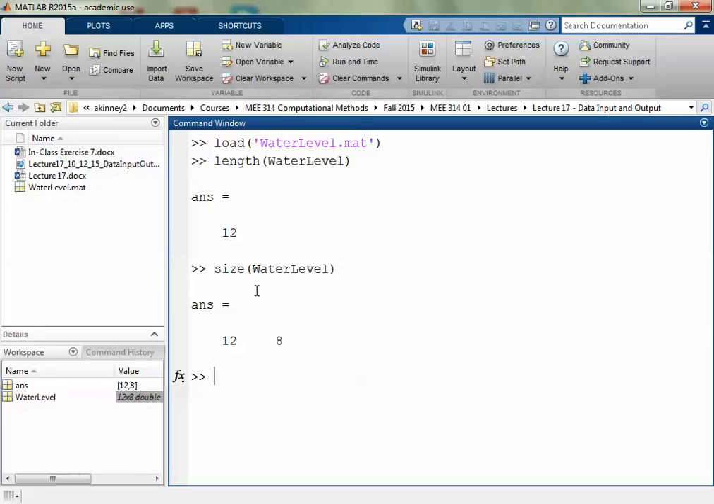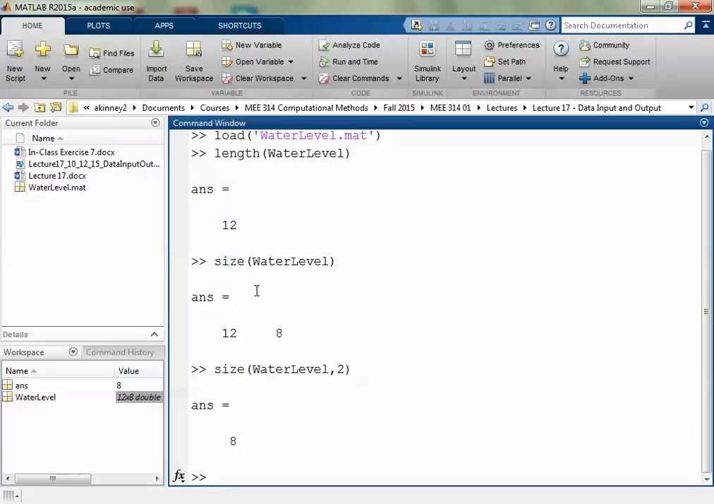So what do I want? Do I want the rows or do I want the columns? You want the columns, which is number 2, the second dimension. So I have to tell MATLAB size of water level, comma 2, and that will give me 8, the second dimension. Rows is the first dimension, columns is the second dimension. So if I were to do size of water level, comma 1, I would get a 12, because that's my first dimension, that's the rows.